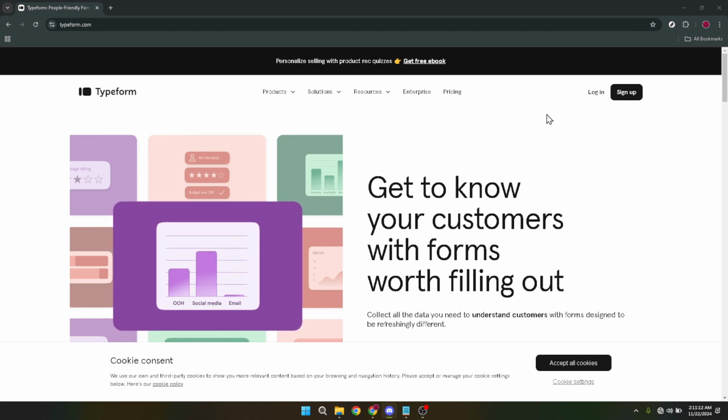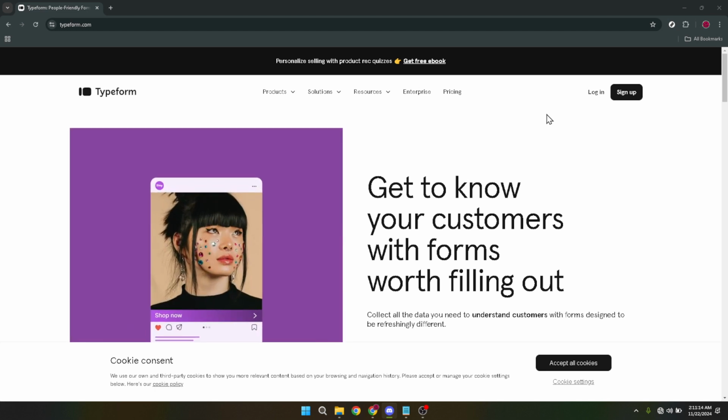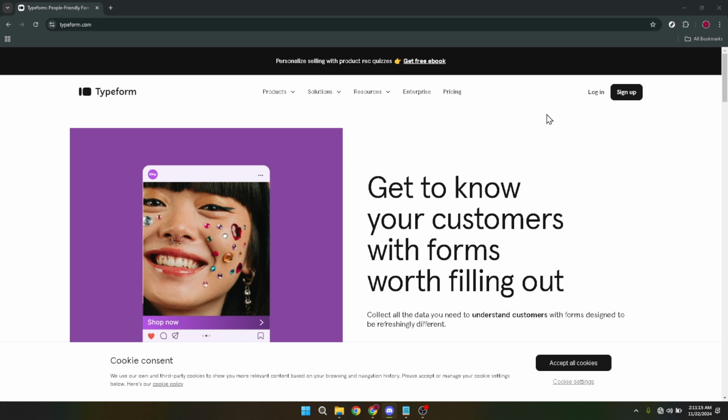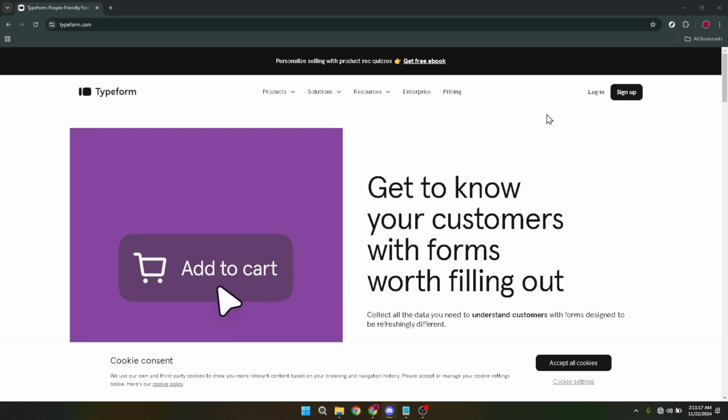Typeform is a versatile tool that allows you to create interactive forms, surveys, and quizzes in a way that's engaging for users. It's designed to be user-friendly, but knowing the exact process to publish can save you time and confusion.